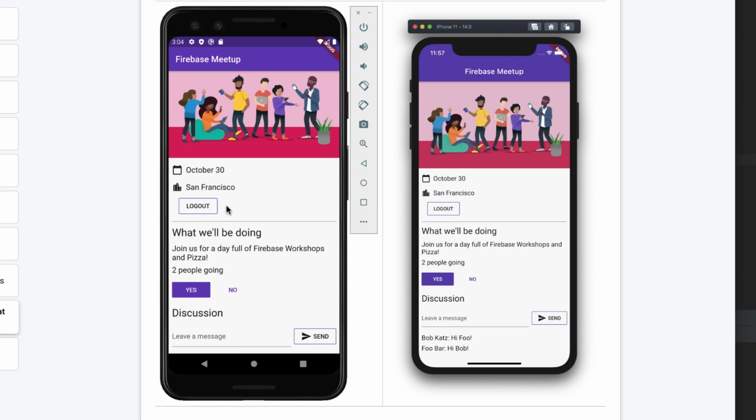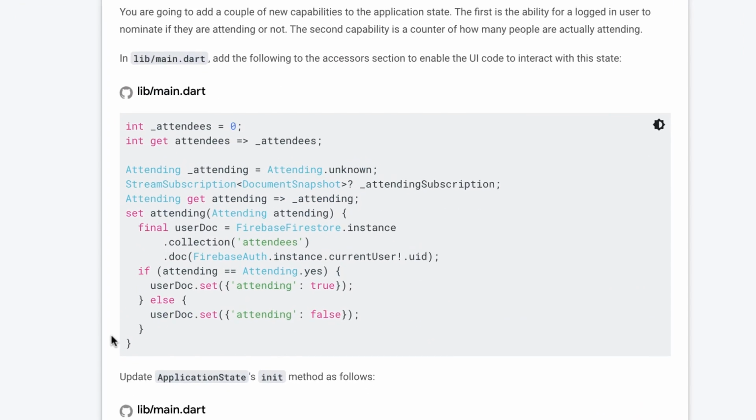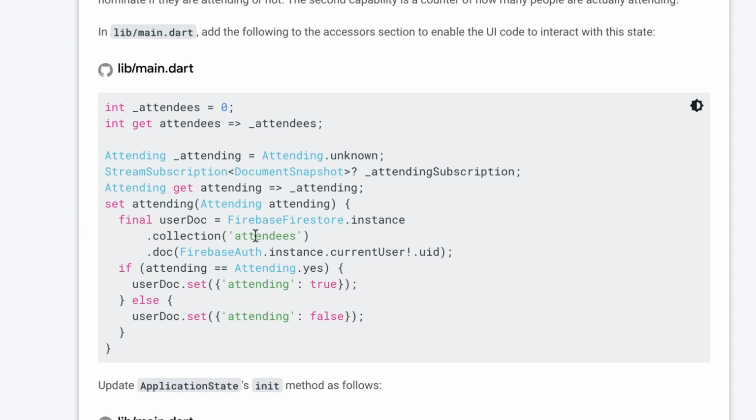All right, how'd you do? Well, let's see how the Codelab authors decided to write this. So on the database, in addition to our existing guestbook collection, they've decided to create a collection called attendees. And in there, we're going to create a new document for each user. And that document is right now only going to contain one key value pair. And that is the attending value, which is set to either true or false.